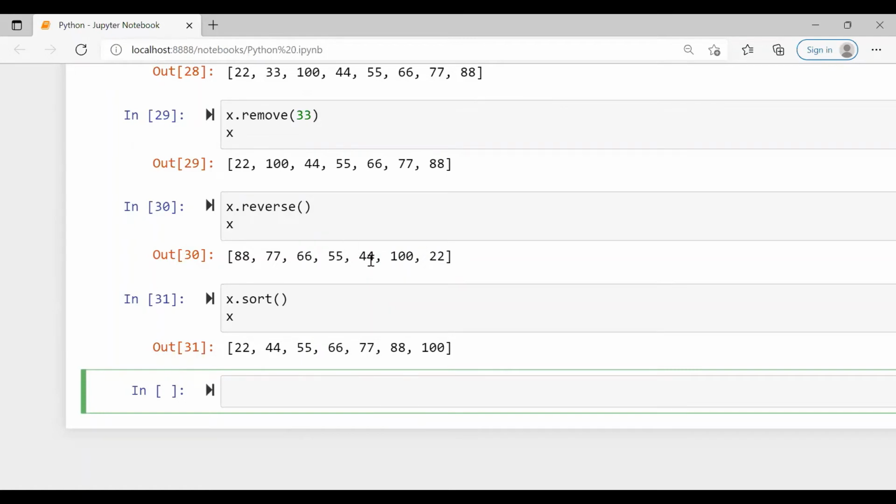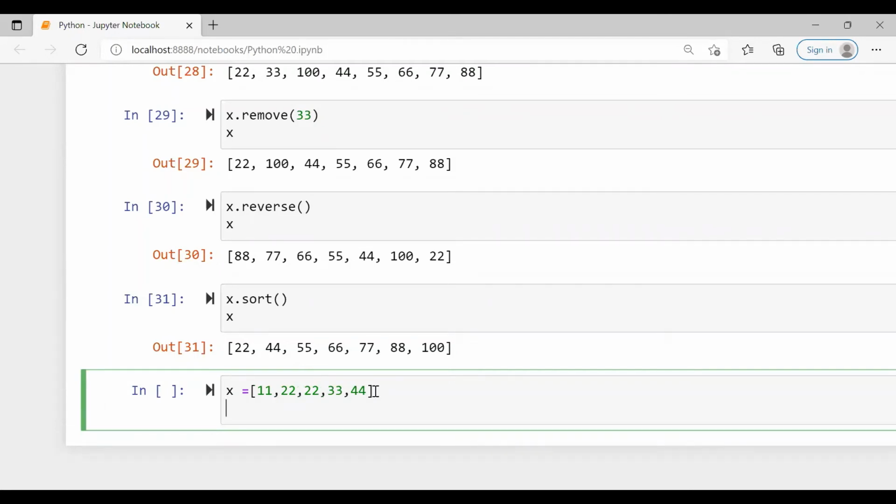And also we have one more method called the count method. For that, I think we'll take another list, and let's go for the revision: 11, 22, 22, 33, 44. Now, I just want to count how many 11s are there in the list. So I can write x dot count 11. So how many 11s? Because a list can have duplicate values. So 11 is not repeated.